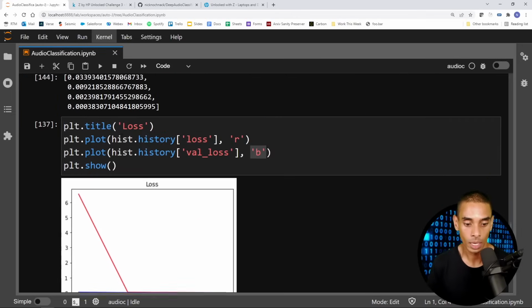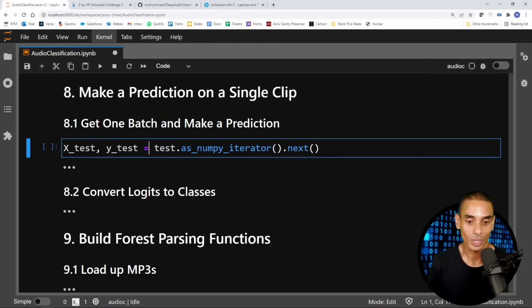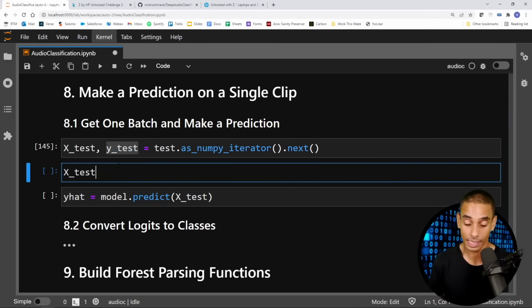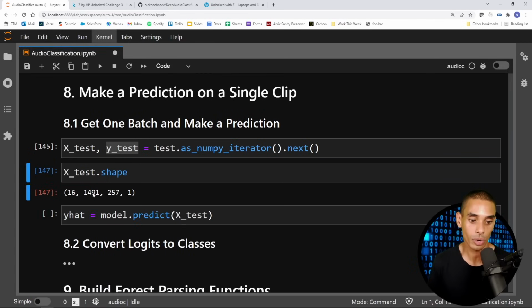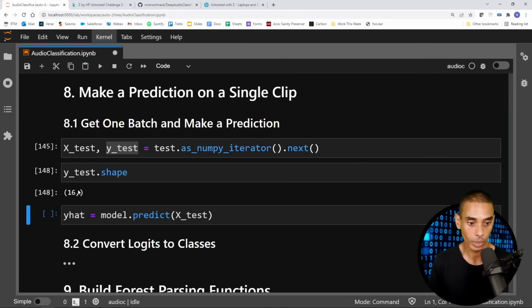if you're getting less than better performance. Okay, so now that that's done, the next thing that we actually want to do is make a prediction. So we're going to grab one batch out of our sample or our test sample. To do that, I've written test.as_numpy_iterator, and I've grabbed the next batch. Out of this, we're going to get our spectrograms, and we're also going to grab our labels. So if we go and run this, X test should be 16 spectrograms. If we take a look at the shape, right, 16 spectrograms by 1491 by 257 by 1. Cool. Y test should be 16 labels. Cool. So we've got 16 labels.